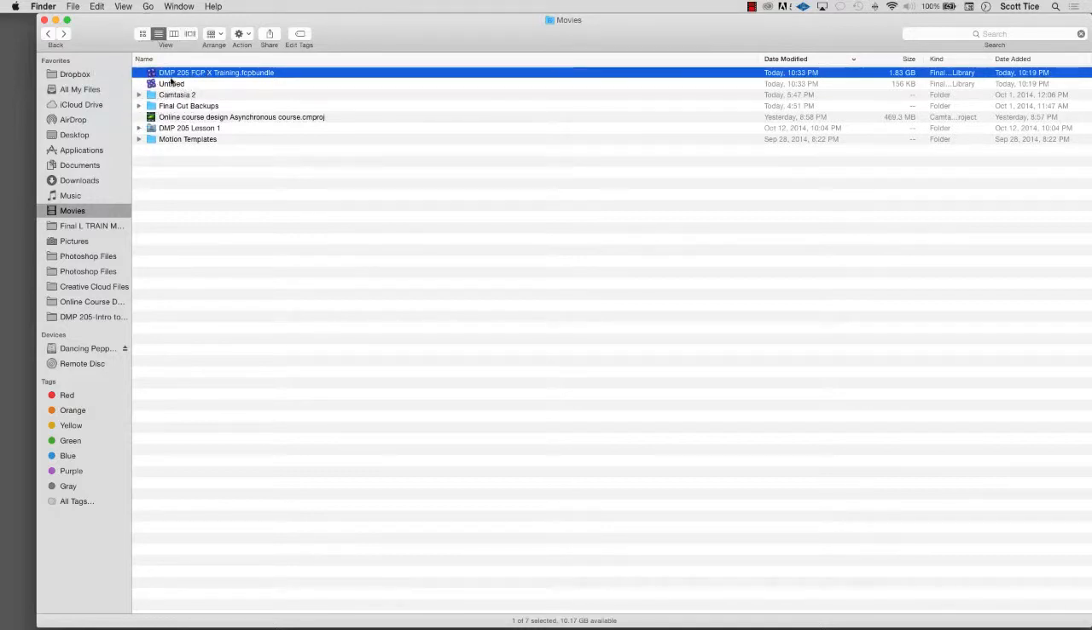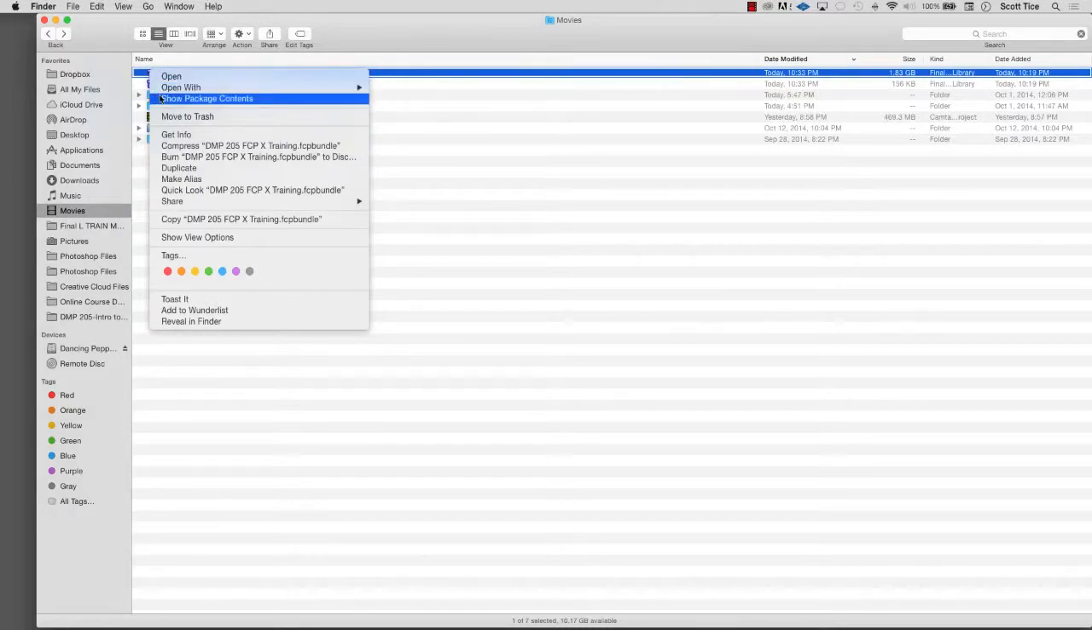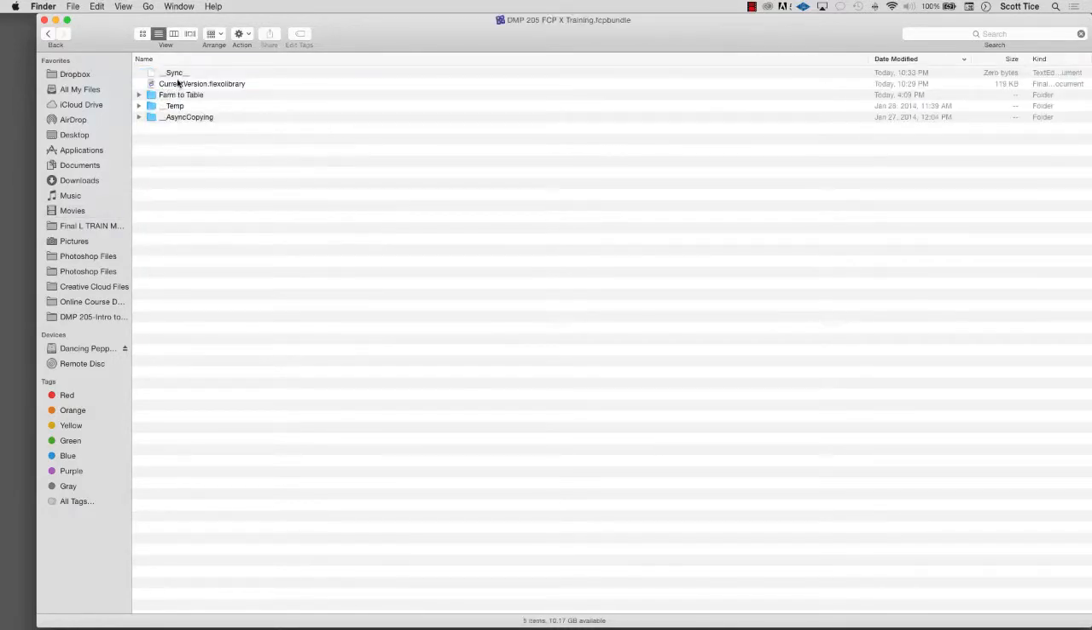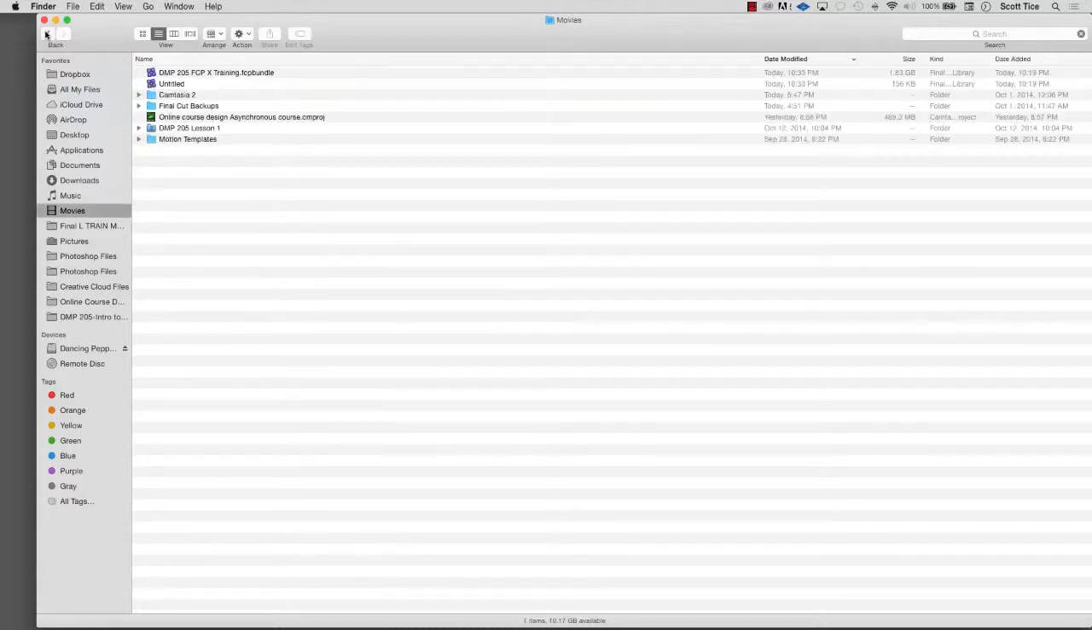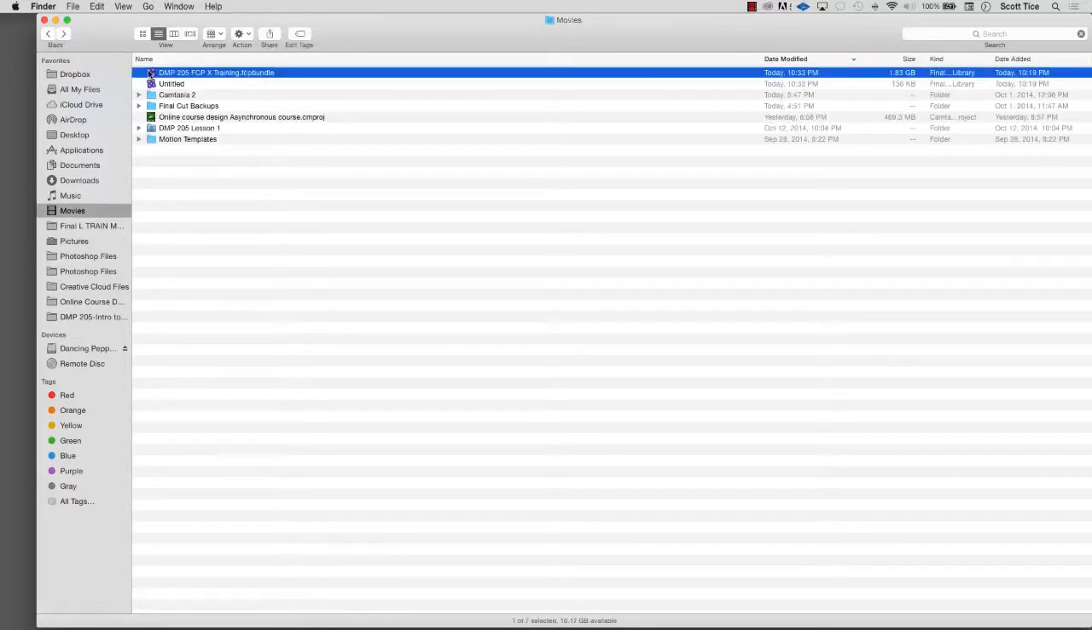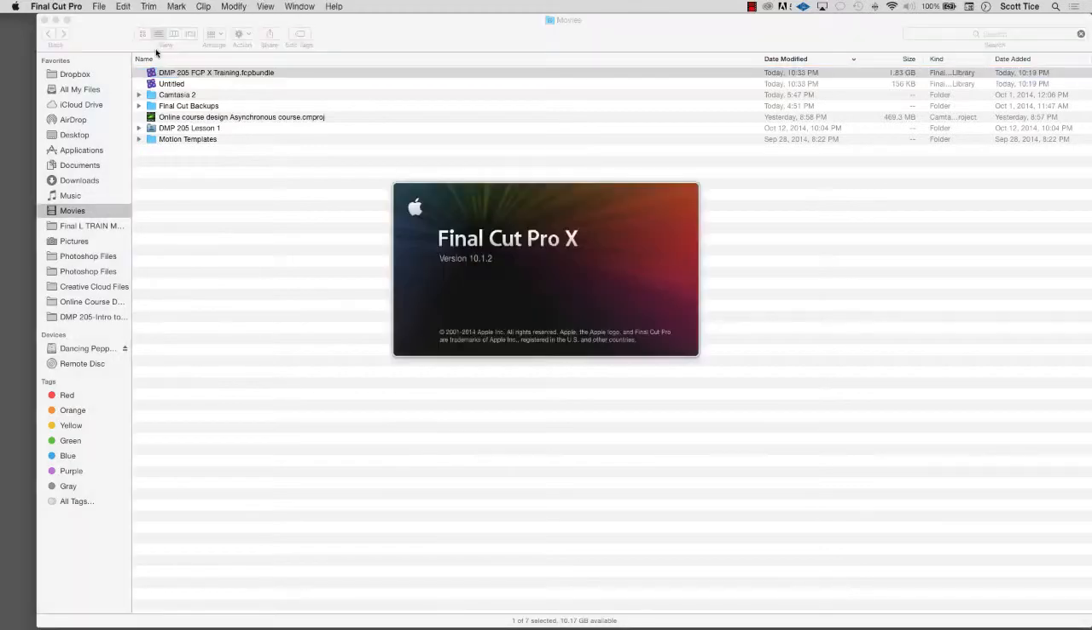And as you can see, if I right click on this and show package contents, I can see all of my files inside of there. So I just wanted to show you that this is acting as a project folder. So when I double click on this, it will open up the library inside of Final Cut Pro.